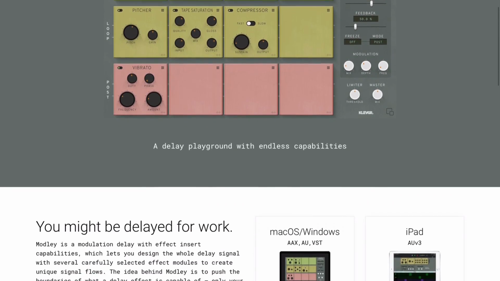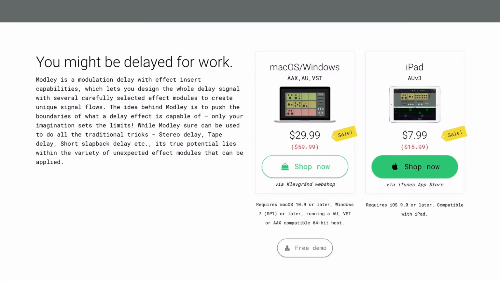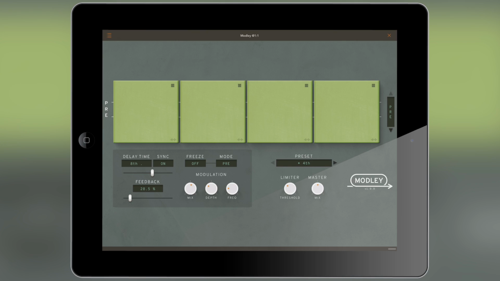This plugin is available for both desktop and laptop systems, including iOS. And obviously, I'm running iOS right here. The only difference between the two versions is the way that they look.